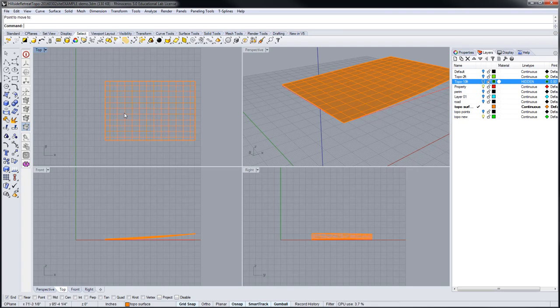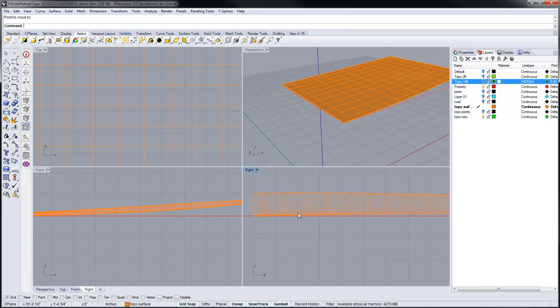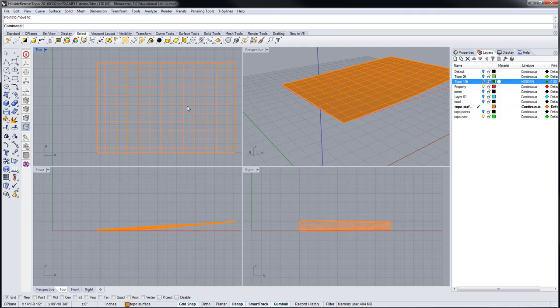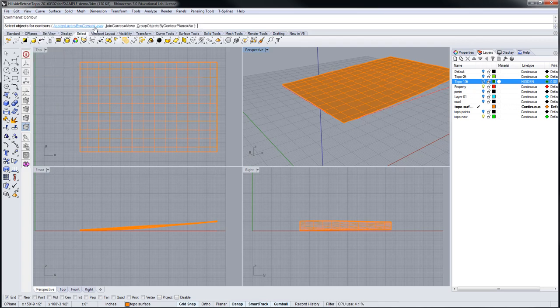So if you slice it up using this top view, it's going to take a 1 foot interval and just, okay, we don't want that. We want to be more like in the front or right view and slice it up this way, 1 foot. Okay, so what we're going to do is go ahead and type in that command. The command again is contour. Contour, enter.